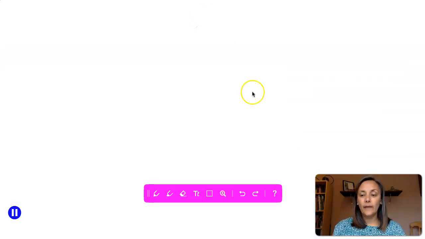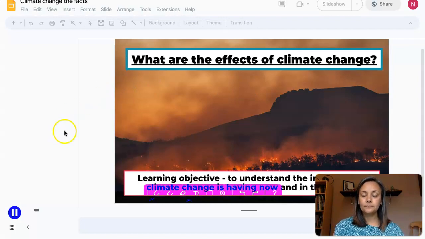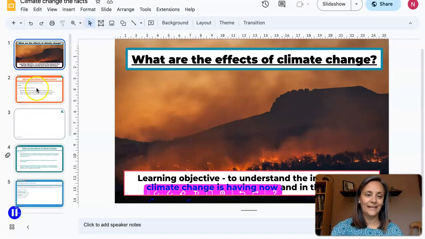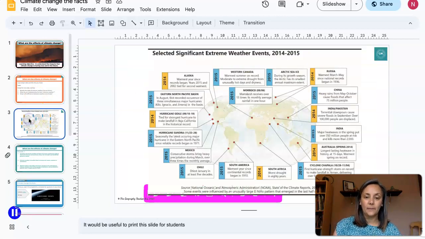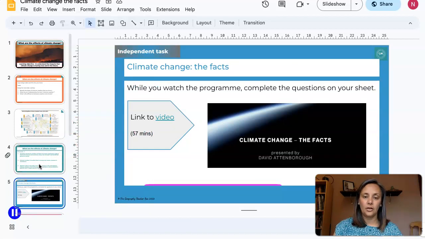So again, with that, you've got a presentation to use alongside it. I'll just give it a moment to come on your screens. Here we go. So the do now task is getting the students to think about what some of the extreme weather examples might be. And again, I would suggest printing this slide out so that students can access it and see what some of the extreme weather events actually are. And again, I've given you the answers so you can go through that confidently with your students.